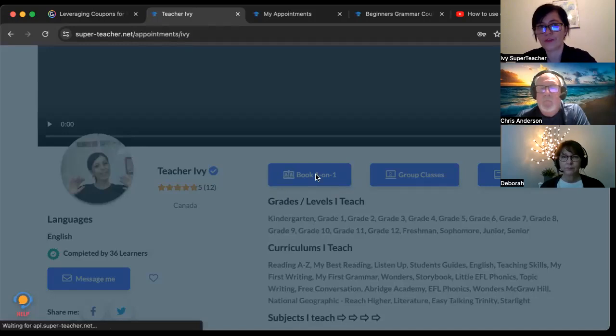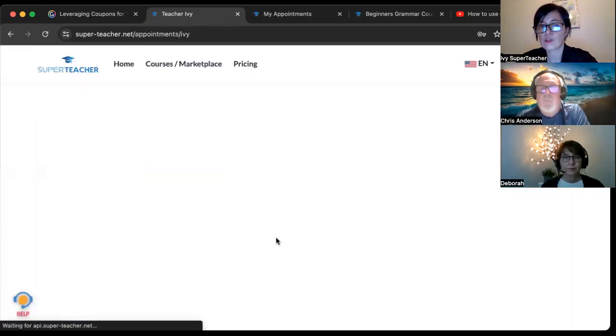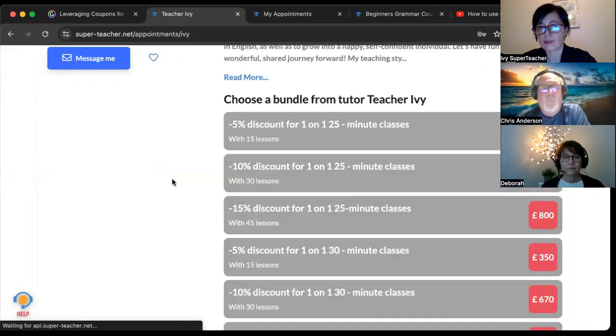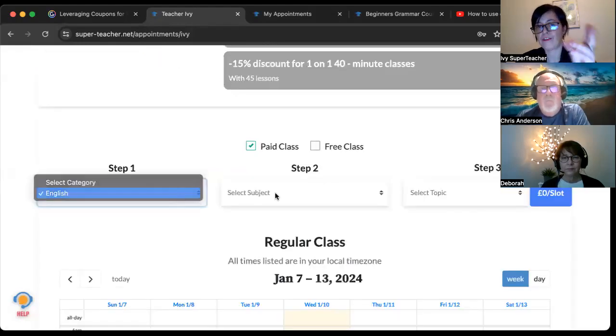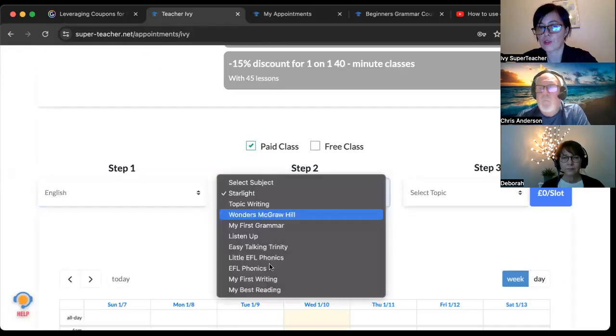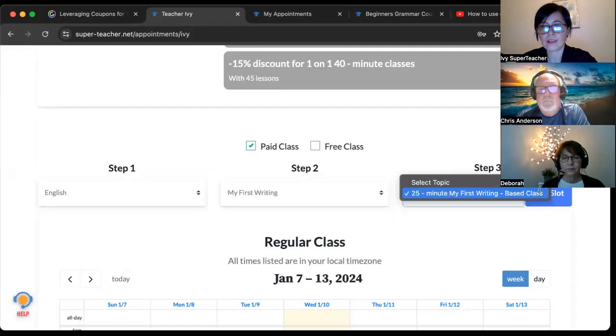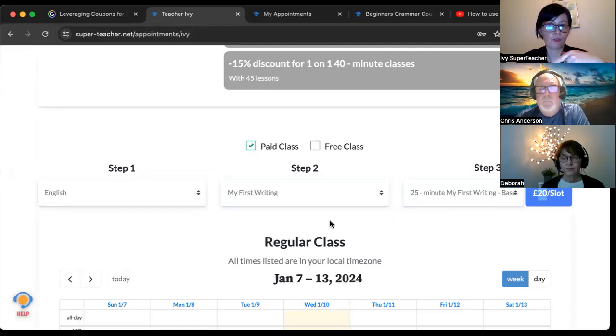I will show you if Zoom allows me to load in. So here, when they come to book a class, these are the categories they can actually pick from. At the moment, we only have English because it's my demo account. So here, you see, they will have everything listed, and everything you set up is going to reflect on the session page. Let's say I want to do my first writing, and then maybe 25 minutes, it's going to pop up one class price, and that's going to be different for your different niches.